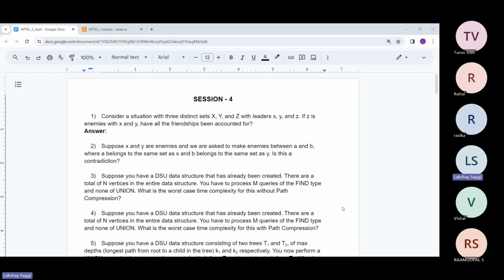So Rasika is typing that X and Y are friends, and Rahul is saying that the answer is maybe no, that there are no friendships. So actually, Rasika, you are correct. Rahul, maybe if you have gone through the lecture videos, or I don't know if you have gone or not.